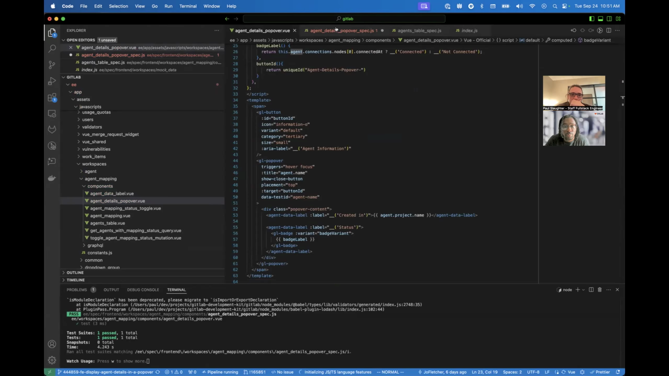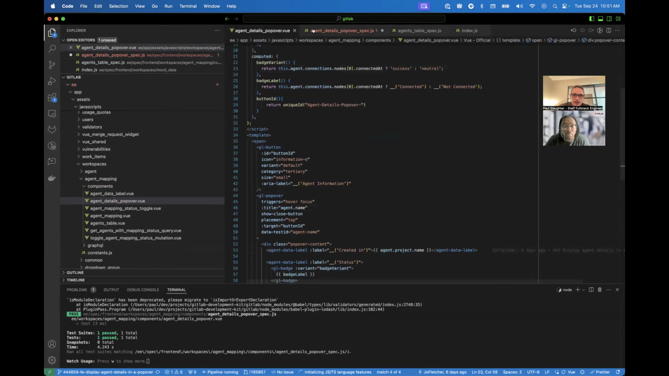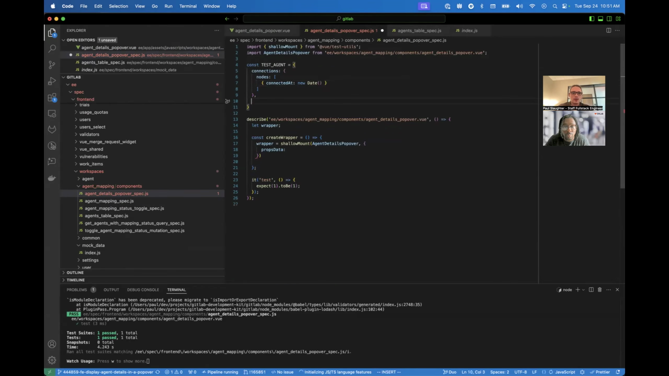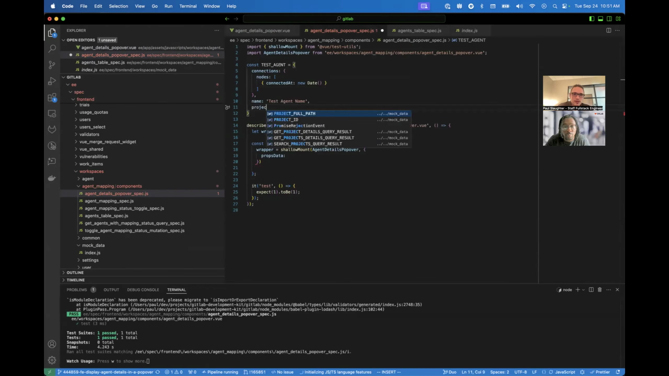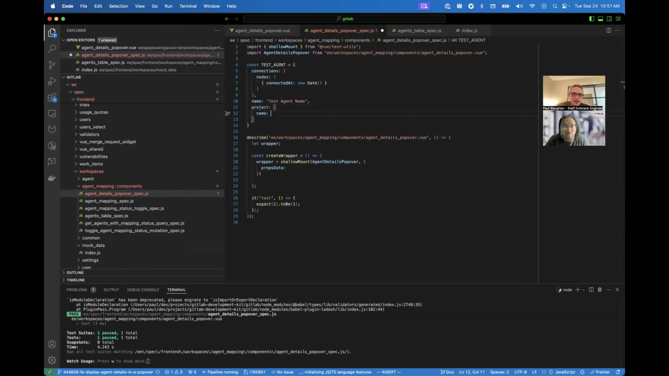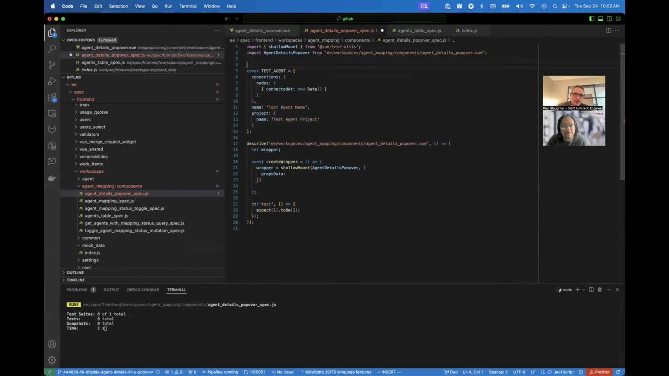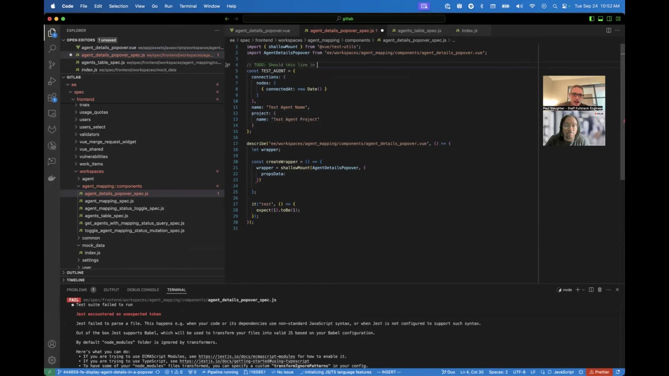We have an agent.name, I see. Let me look, I'm searching for agent stuff. So I have a name, I'll call this test agent name. And then we have a project that has a name, test agent project. Ideally, should this live in mock data somewhere?